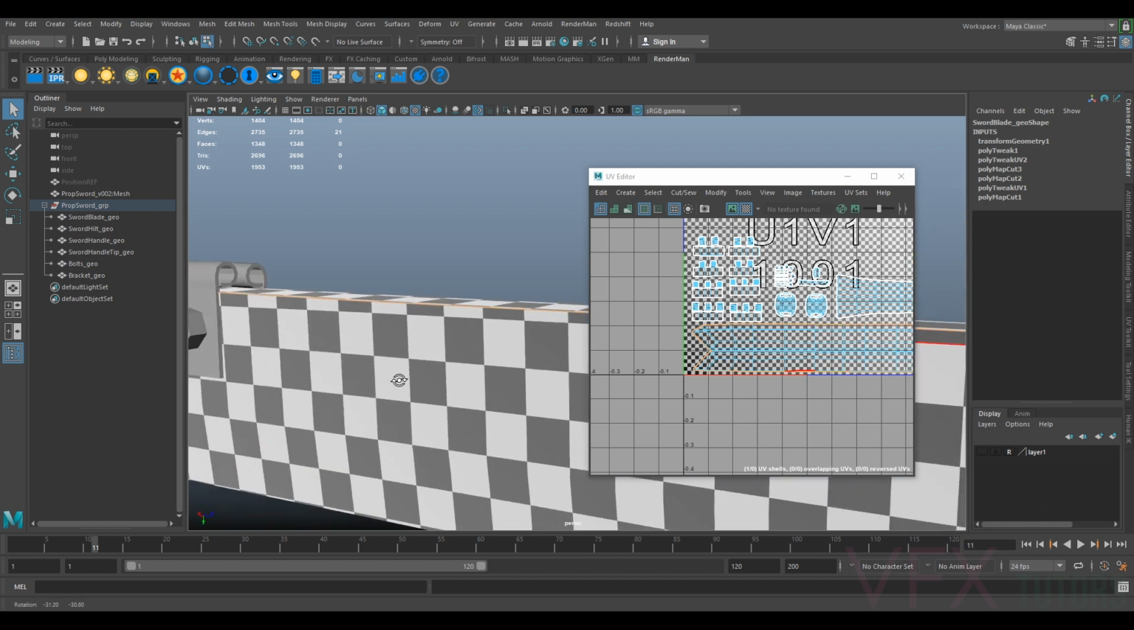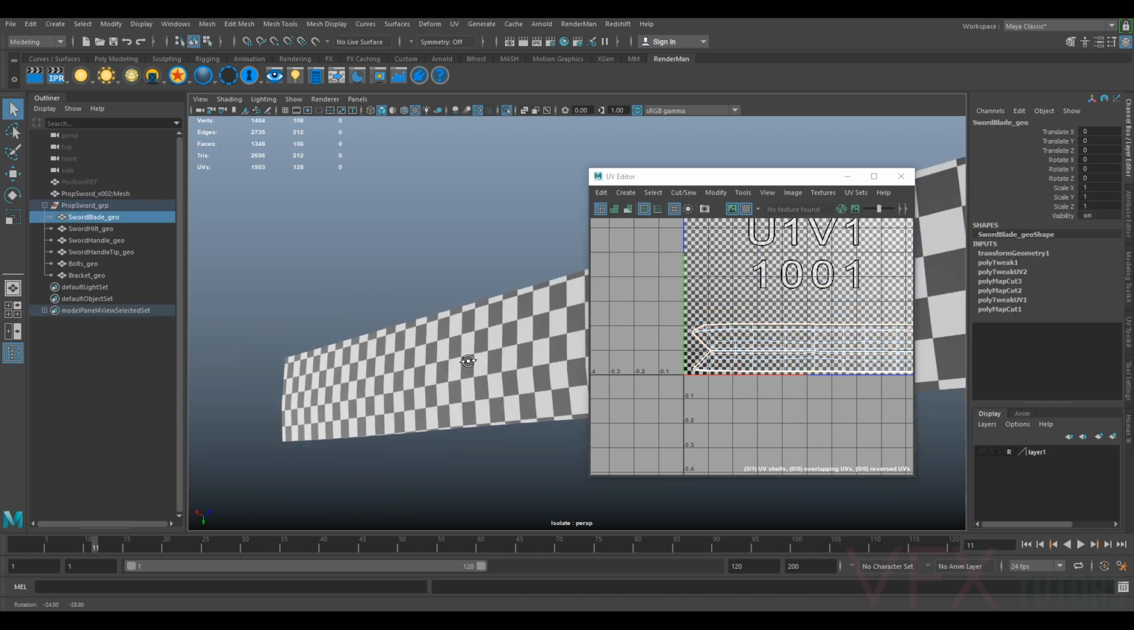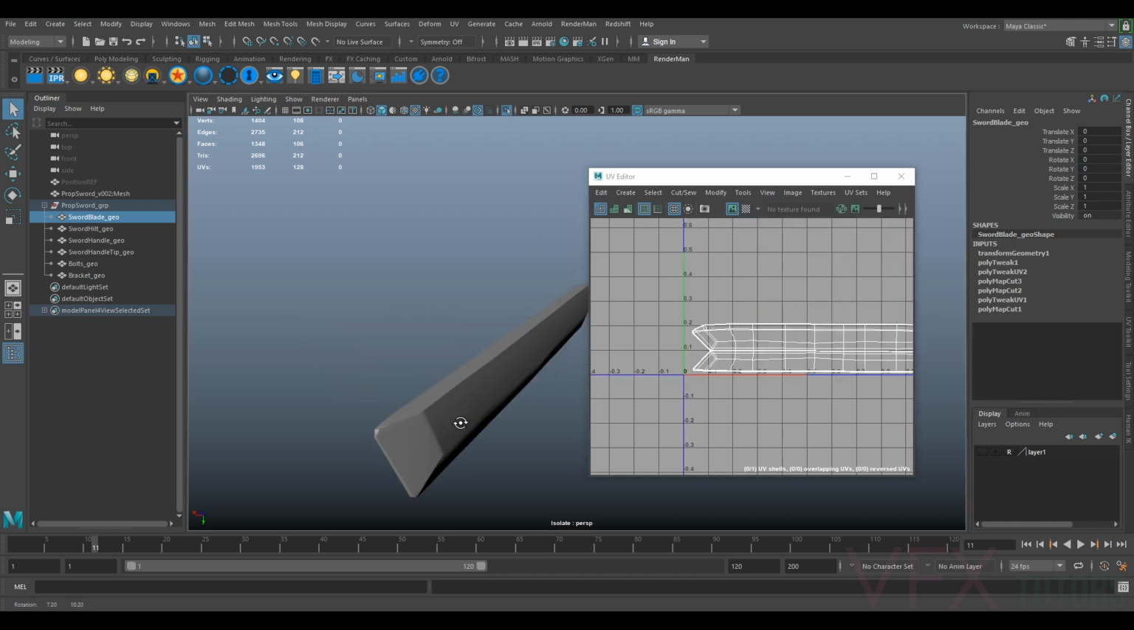So what I'm going to do, I'm actually going to re-UV this. Just going to isolate it. Just going to turn that grid off. And instead of having the seam on the edge, I'm going to have the seam running down the entire edge of the blade. So then it unwraps like that.